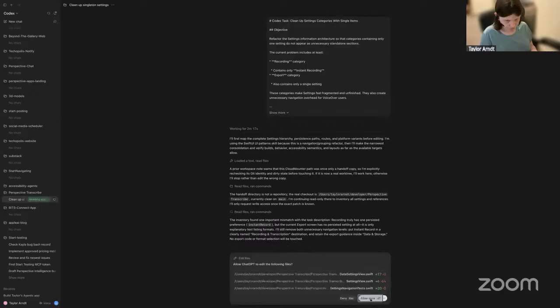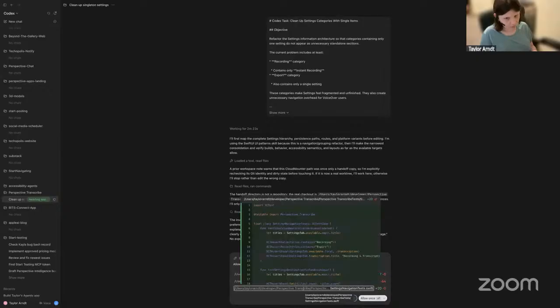Allow once button. Edit files. Allow ChatGPT to edit the following files. Deny button. /Users/taylor/PerspectiveTranscribe/Tests/SettingsNavigationTests.swift, +6 -64. /Users/taylor/Developer/PerspectiveTranscribe/View/Settings/SettingsView.swift, +17 -0.